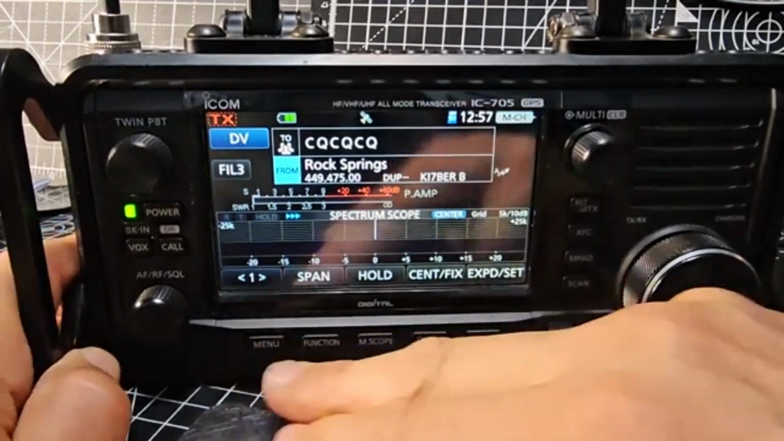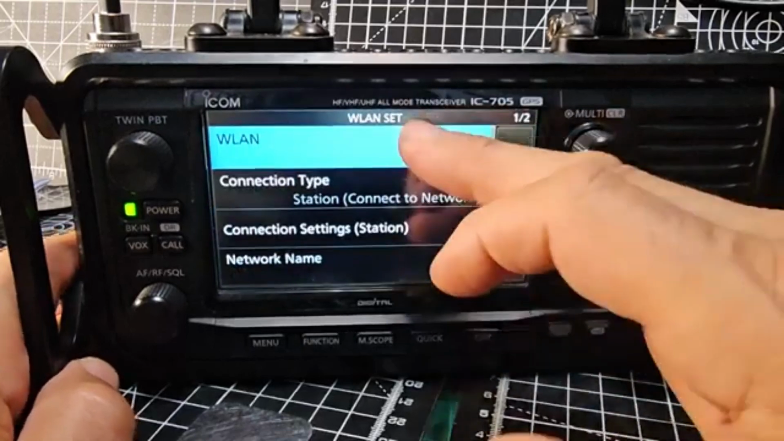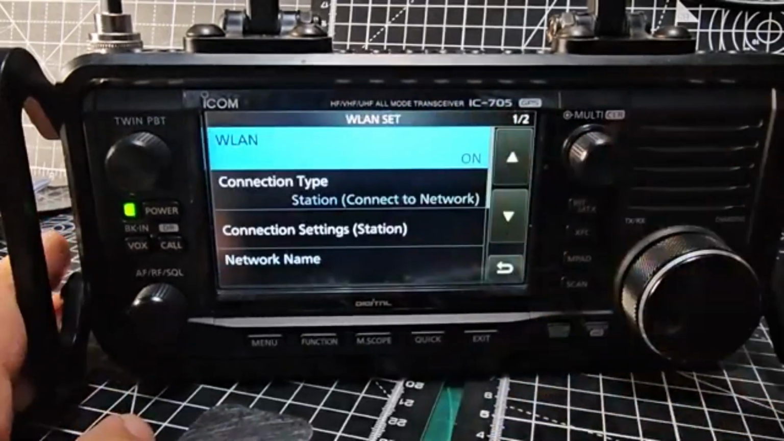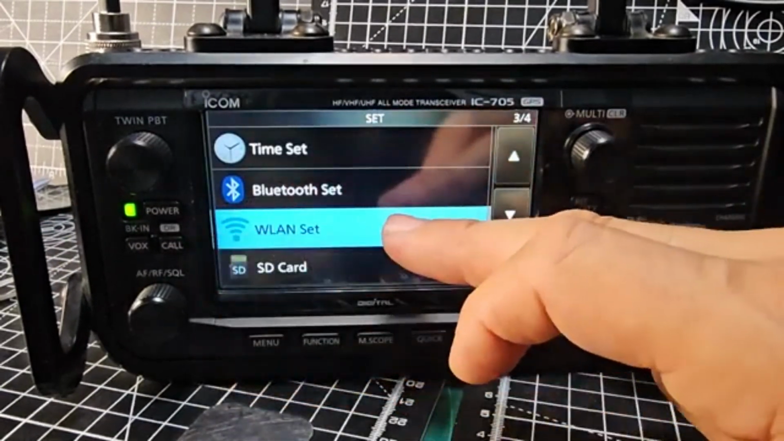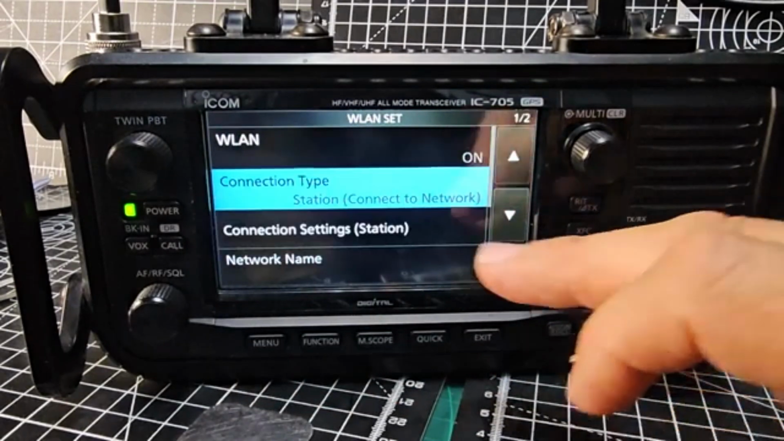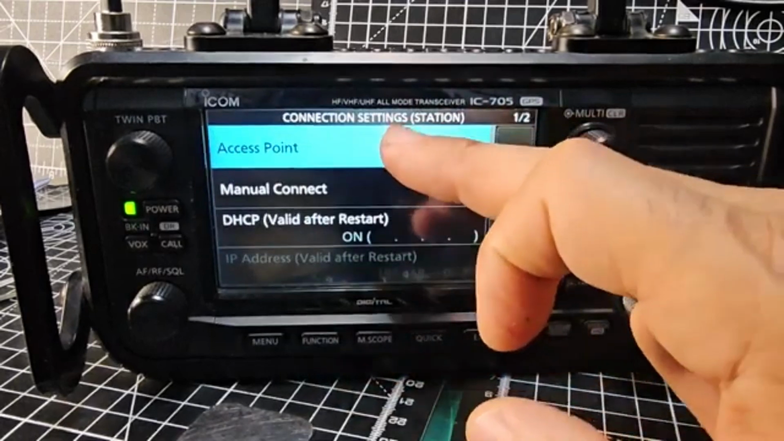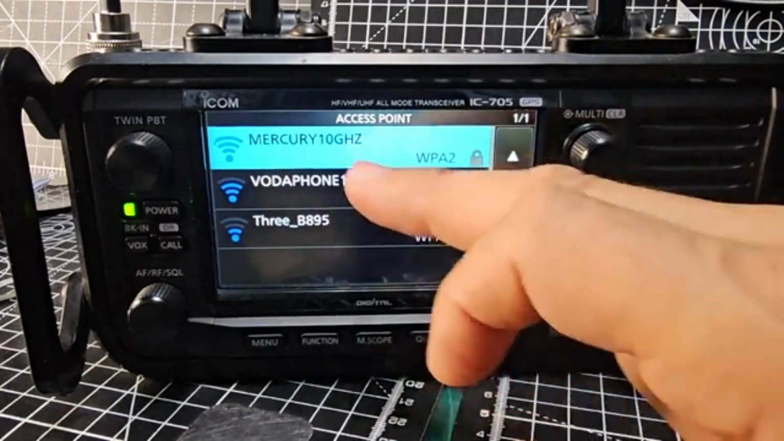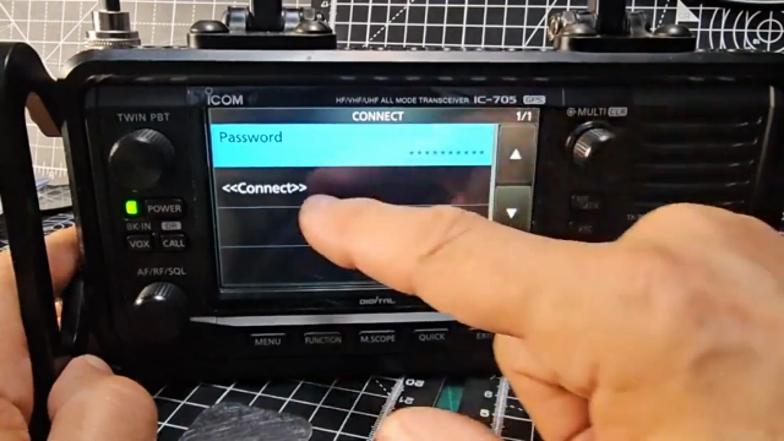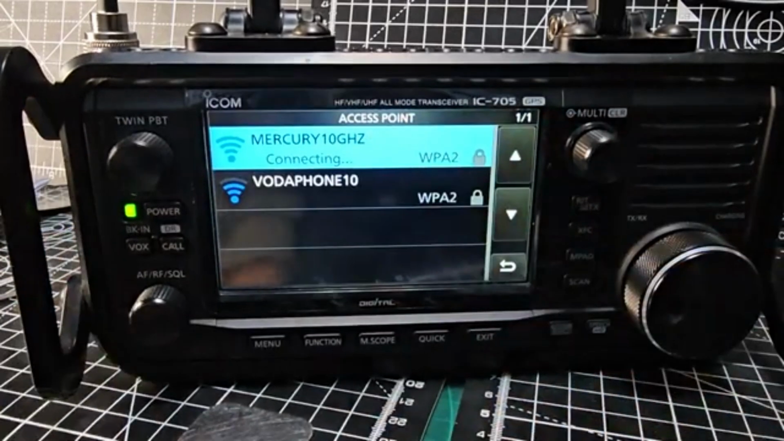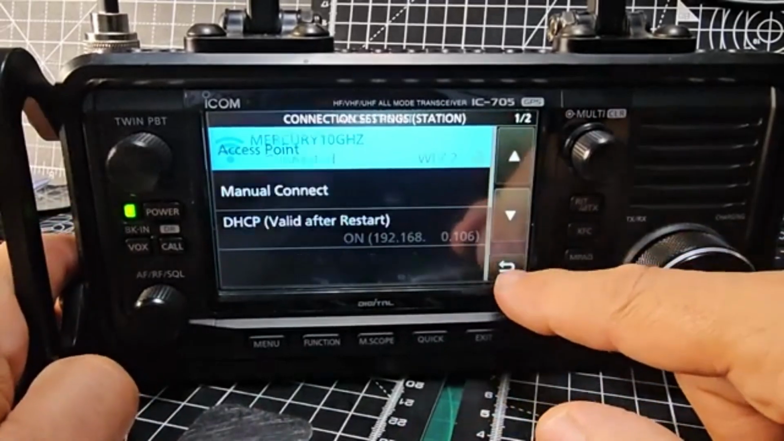So I'll just do my Wi-Fi. I haven't done that for a while. Been a while. Turn it on. That's the Wi-Fi on. So it's wireless LAN. Then go to connection type station. Connection setting station. Click that and then click access point. It will find your Wi-Fi. There's mine. And then you put in your password. Enter that and then click connect, and then you'll get your Wi-Fi then. Still picking up my other ones. It says connecting. So we've got our Wi-Fi connected now.